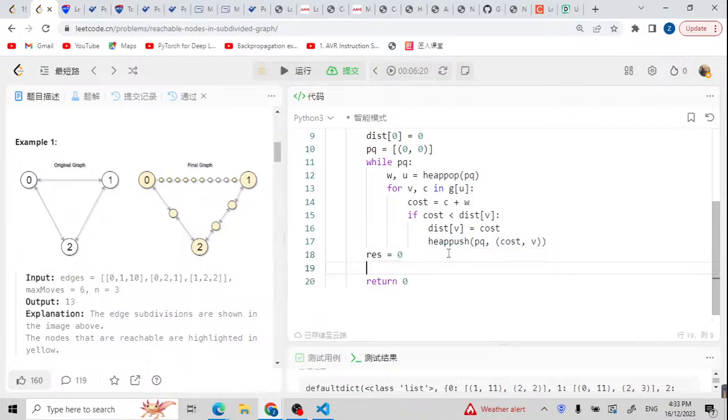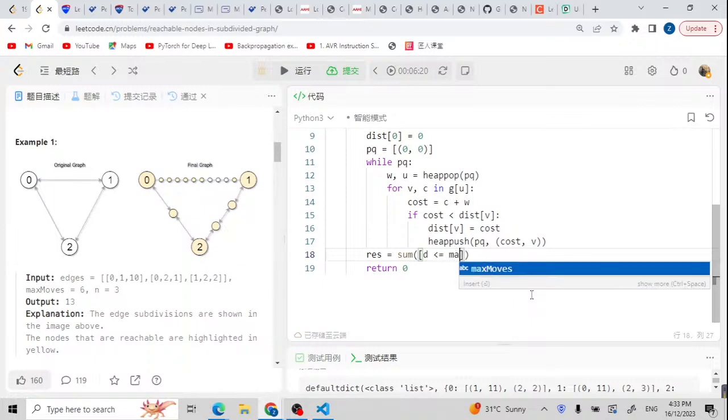First of all, I'm gonna calculate the big nodes. The big nodes are just 0, 1, and 2. I'm gonna check how many big nodes are reachable from 0. Actually, I can calculate it directly. I'm gonna use a sum. This D should be less than or equal to the max moves, for D inside the distance array.